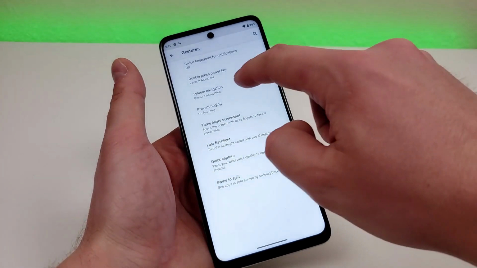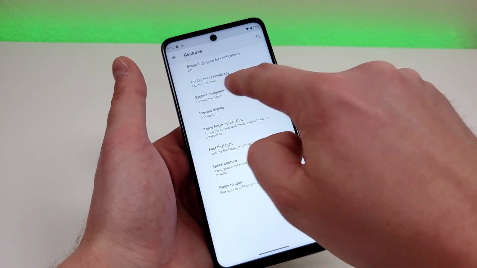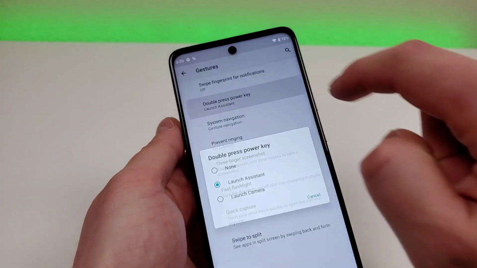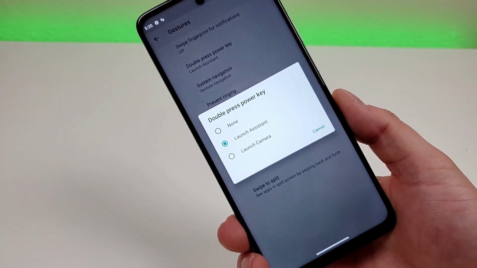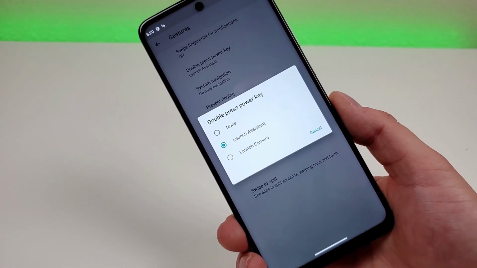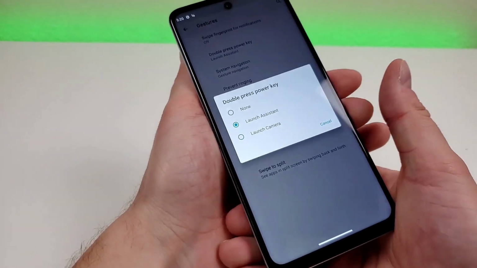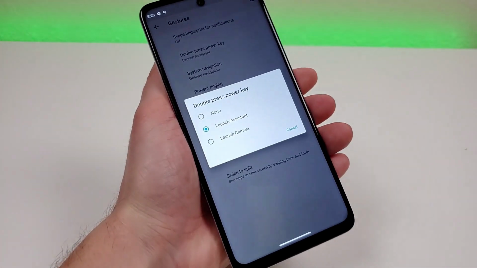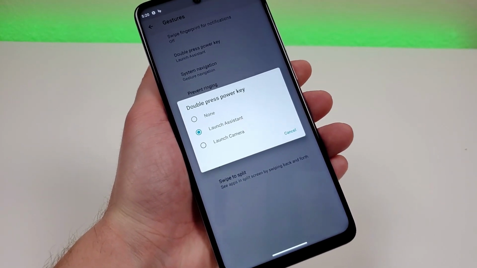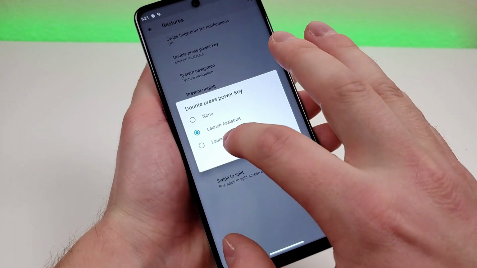Go to gestures, and then you're going to see double press power key right there. Tap on that, and you'll see by default, if you double press the power key, it is going to launch Google Assistant, which is great if you use that feature. But if not, you can disable it completely, or you can set it so that if you double tap on the power key, it's going to launch the camera.